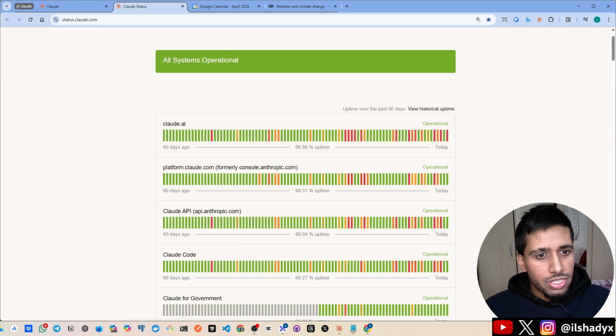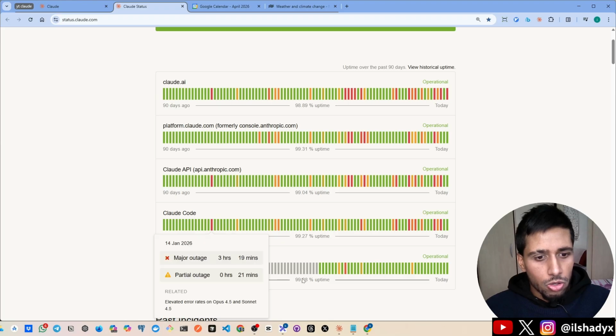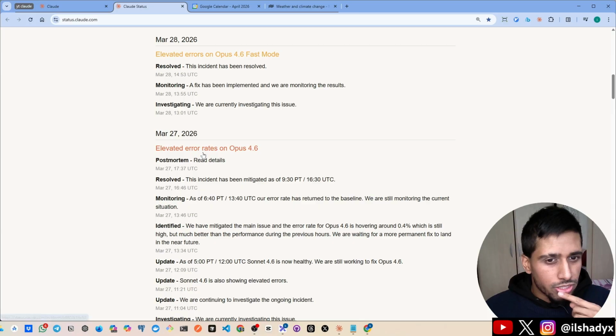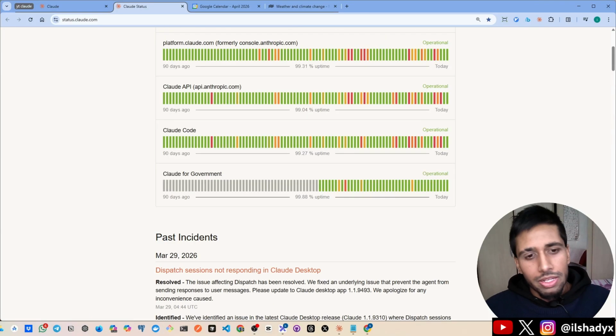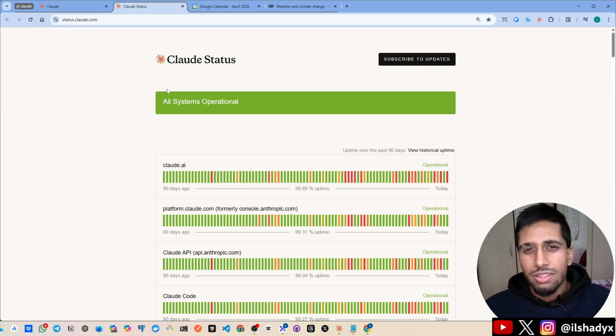But everything else is fine, and it'll tell you for each service as well. So for Claude AI, for the platform, APIs, Claude Code, and Claude Government. And it'll give you some extra details if you need them. But at the end of the day, the only thing you really want to know is if it's working or not. You don't really care for any other information.